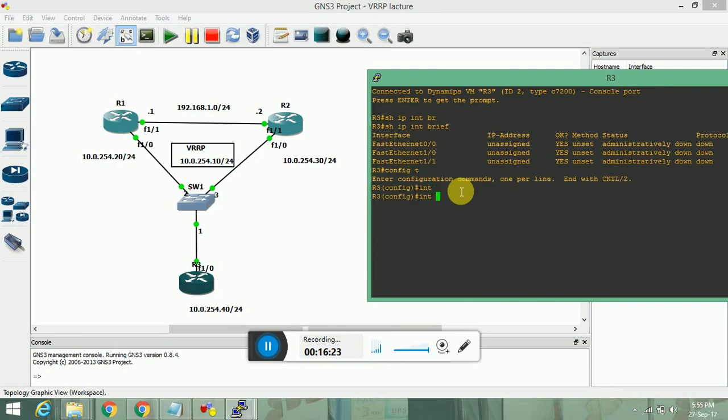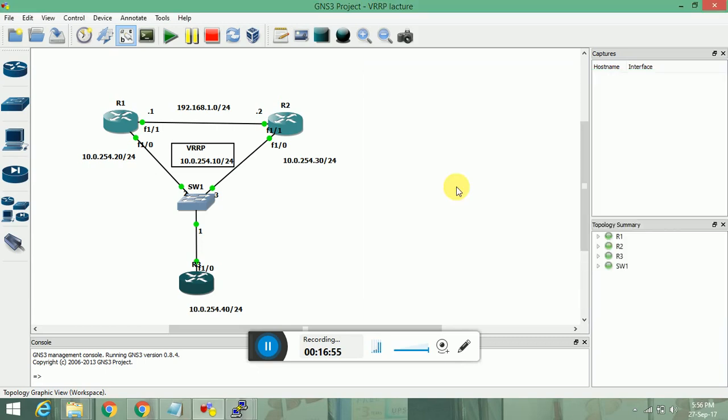Config interface 1/0. IP address 10.0.254.40, 255.255.255.0. Okay, so let it be here. I'm not doing a more thing further. We will require the things we will change in this router also. Okay, we will configure it later.